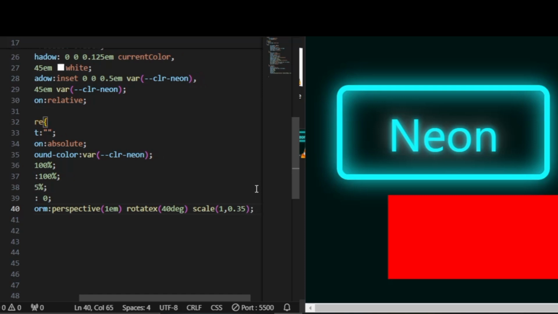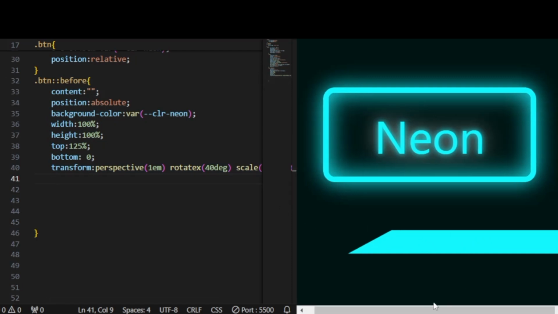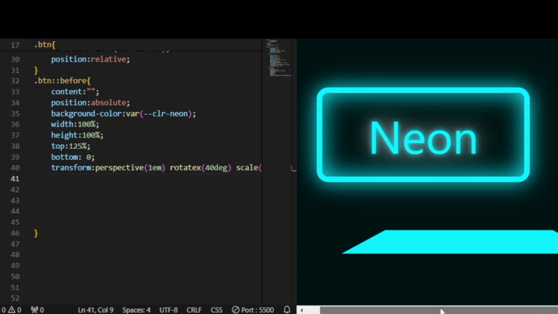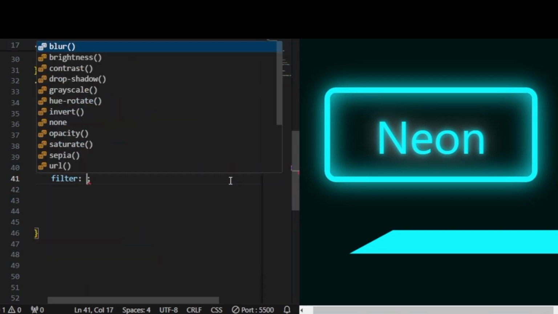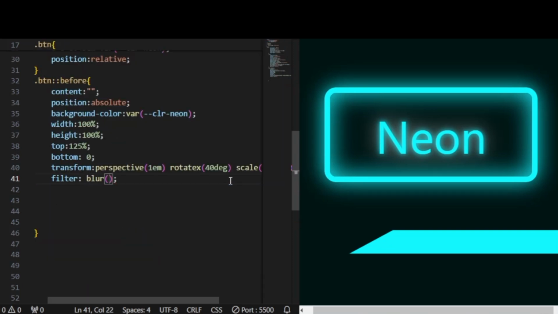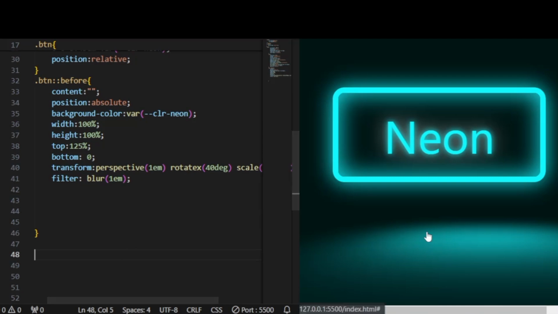Okay, now after saving, this is what we have for our result here. So what I'm going to do next is let me adjust this a little bit. What I'm going to do next is to give a filter. I'm going to use filter, and I'm going to use a blur, which is going to be 1em. So I want you guys to just notice what happened. That's the beauty. Look at how beautiful this is.